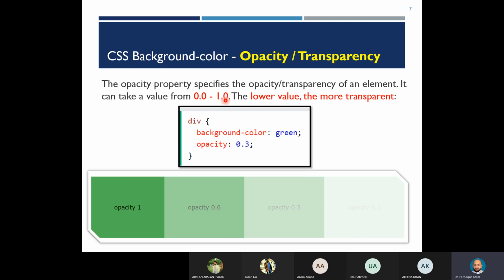So between 0 and 1 we have to specify the opacity. The lower the value, the more transparent. So the lower the value, the higher the transparency. You can see this is the highest value, opacity 1, so there is no transparency. That is highest opacity. And here on the right side is opacity 0.1, so it is the highest transparency and lowest opacity. Any question on this slide?